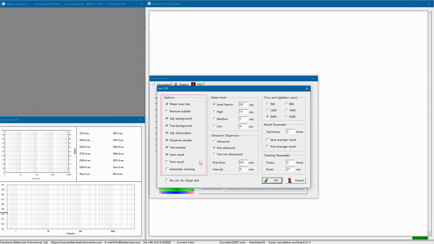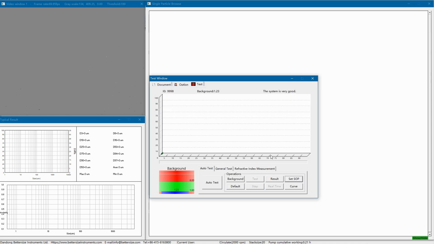Generally, the SOP settings vary for different samples. The dispersion time is set to 30 seconds for this measurement, and the circulation speed is set to 2000 revolutions per minute. And we will measure 3 times in a row to check the consistency among the results, namely the repeatability. After completing the SOP settings, we click OK to return to the test window.